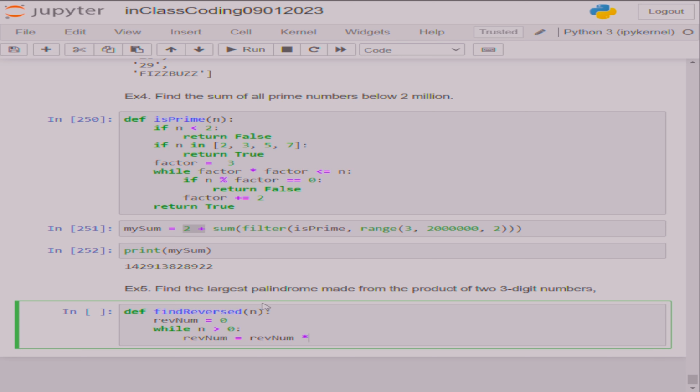I multiply that by 10 because every time I get a new digit, the old digit should be shifting to the left by 1 unit. That means I'm multiplying by 10. So when 3 is already there and 2 comes over there, it should become 32. So 3 into 10, 30, and plus the 2 which is newly coming as an answer.